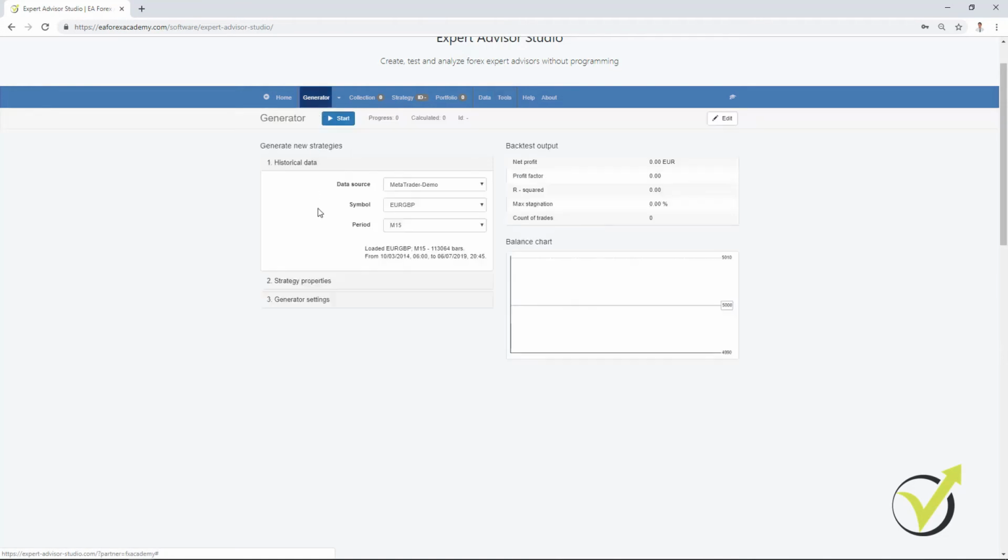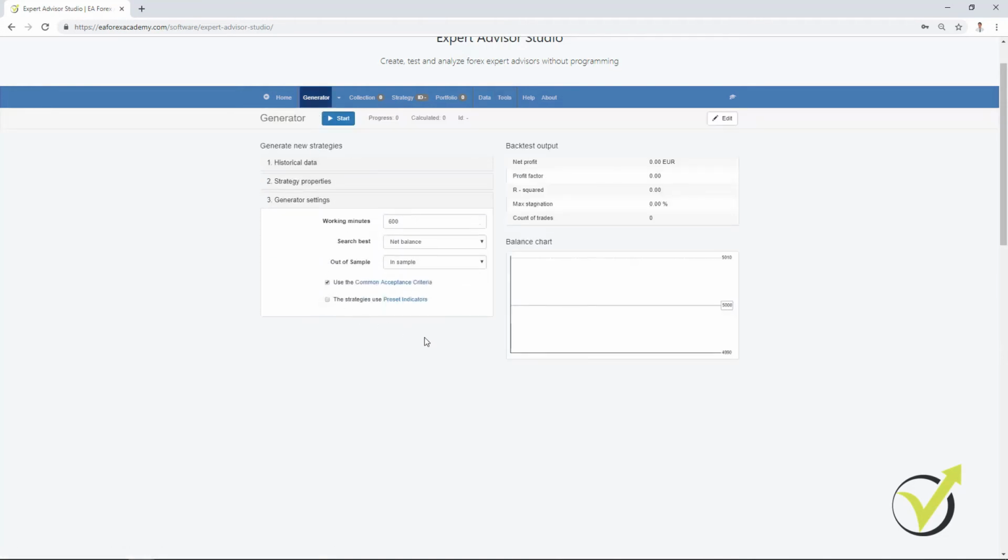Now going back to the generator and the generator settings, I am pretty much ready to go for it. I will click on start, and you will see that the speed of the generator is really unique. These are actually calculated and generated strategies, but as you can see, so far I don't have strategies in the collection because none of those passed the acceptance criteria. So I will wait now for 10 hours and tomorrow I will show you the results.